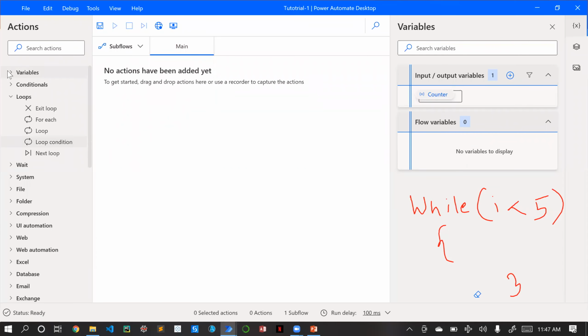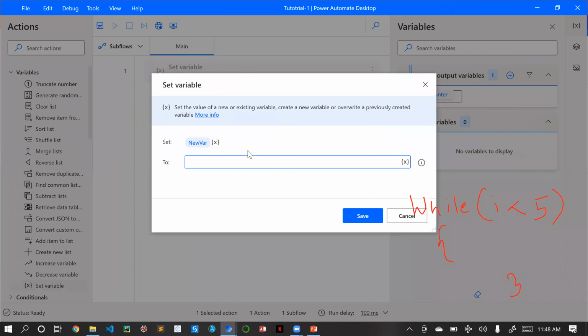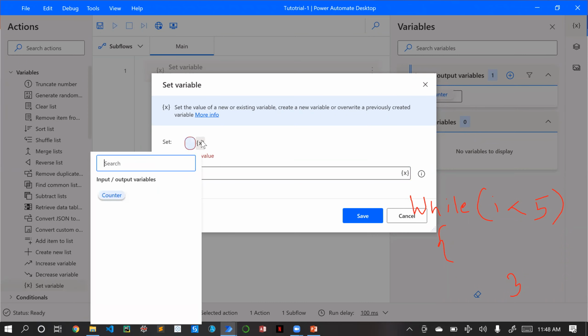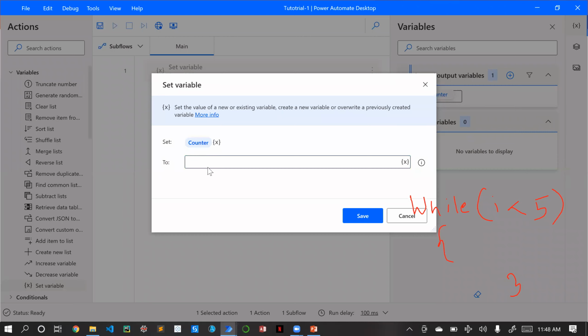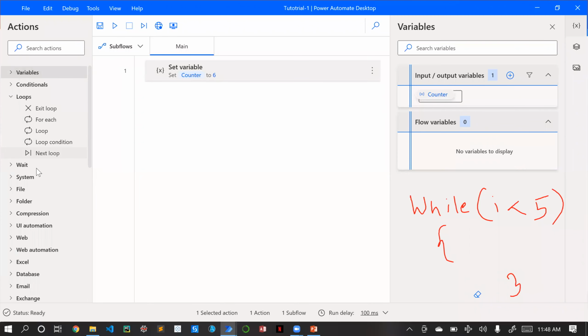Oh my god, it got deleted. Okay, no problem. We'll create a set variable. We'll rename this to... or we have already, we have a variable, right? We can select that. Yeah, we'll keep that value as 6. Okay, so now our counter value is 6. We will be iterating a while loop.